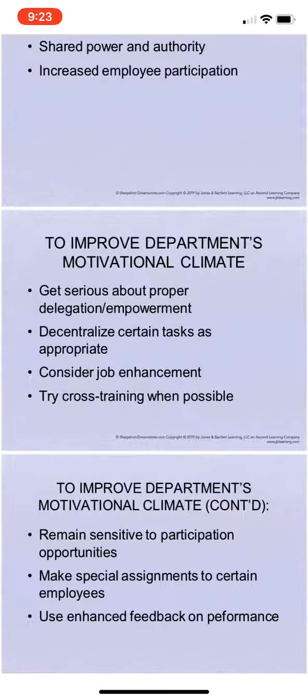Recall from the material concerning motivation that it is not possible for the manager to motivate employees directly. All true motivation is self-motivation, so the best the manager can do is foster conditions under which the employee will become self-motivated.